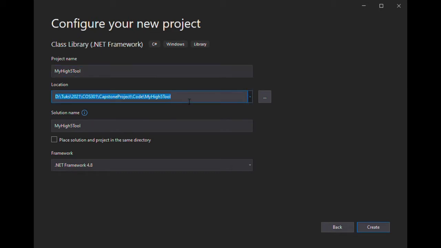Remember to specify a location you can remember, since you'll need to go here to fetch the DLL once you're ready to upload your tool. Ideally, you want to develop in the latest release of the .NET Framework, which is version 4.8 at the time of this recording. You can hit Create, and Visual Studio will generate all the basics you need to start developing.